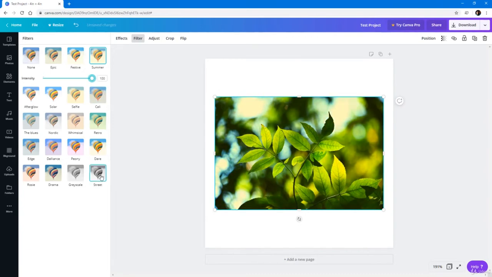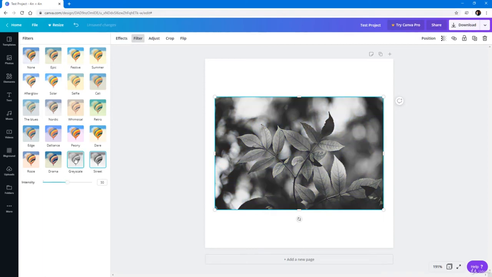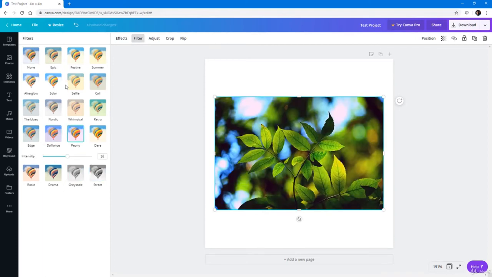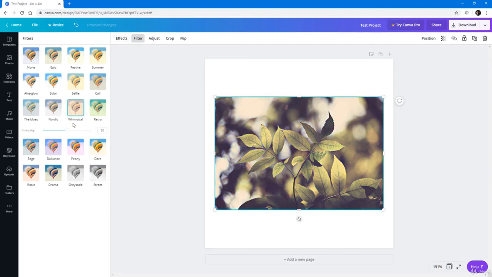Let me add in another filter like street right over here. And it turns the image black and white as you can see, and I can change the slider as well. I can do the same right over here. And as I choose the filters right over here, it overrides the other filter. So multiple filters aren't applied all together as effects, but they are applied individually as you can see.